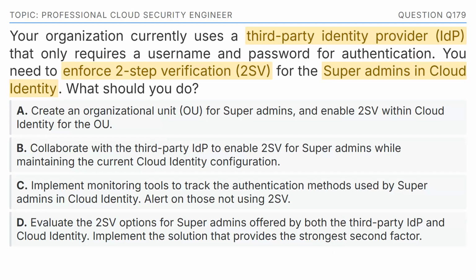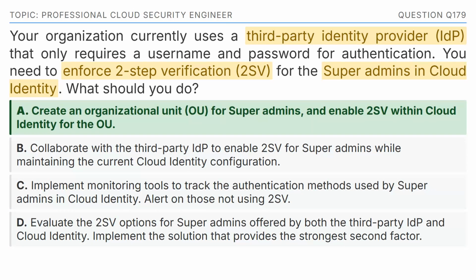To arrive at the correct answer, we focus on the keywords third-party identity provider, IDP, enforce two-step verification, 2SV, superadmins in Cloud Identity. The correct answer is option A, create an organizational unit, OU, for superadmins, and enable 2SV within Cloud Identity for the OU.